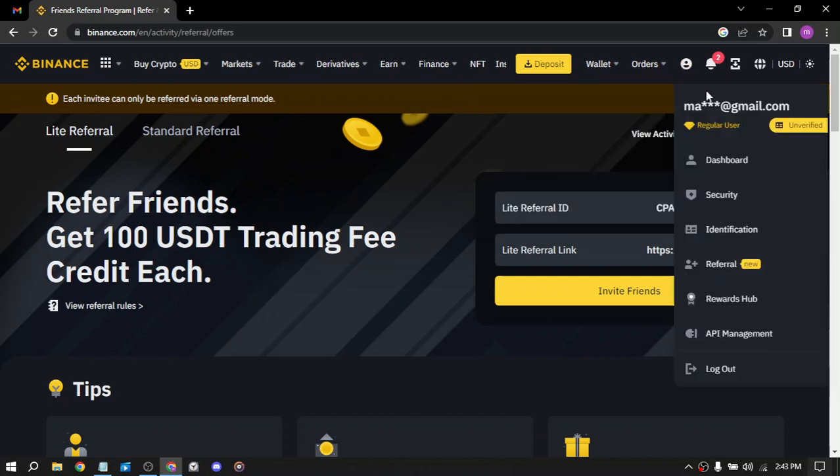So let's head to the account settings. The dashboard here. To edit your information, I don't think they are editable, but let's try.